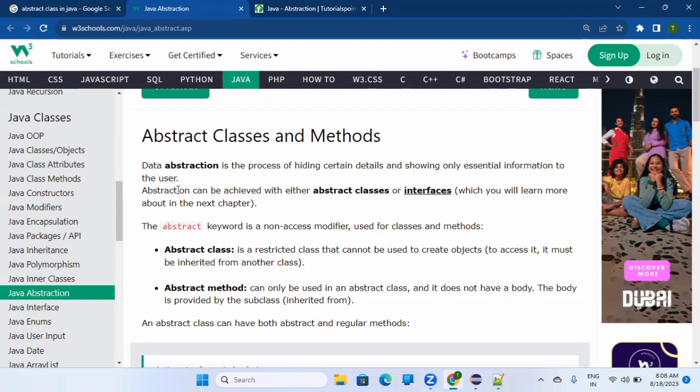We are using it. In the same way, abstraction is the process of hiding those details. They are still important, but you are just seeing the essential information only, as the user. As a programmer, we know everything, but as the user of that program or the software, they don't know. Now, abstraction can be achieved with either abstract class or interface, any one of these.